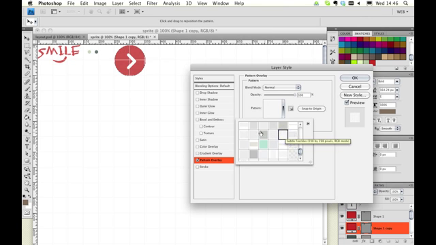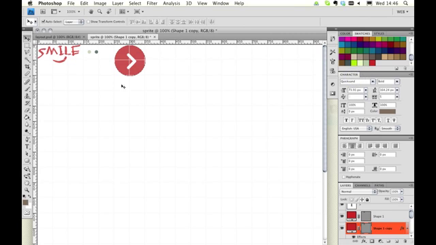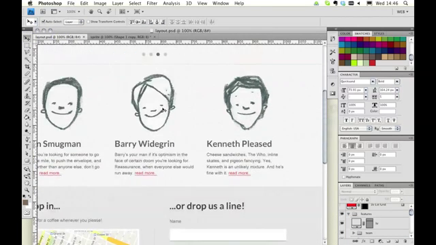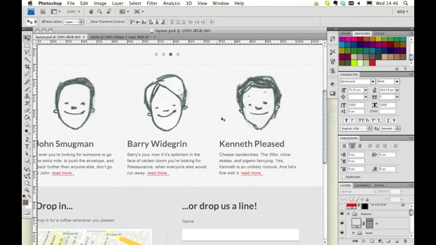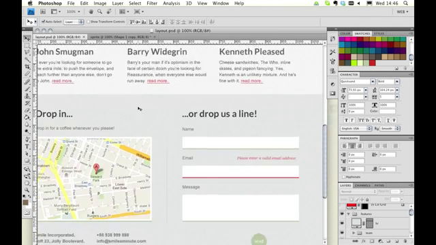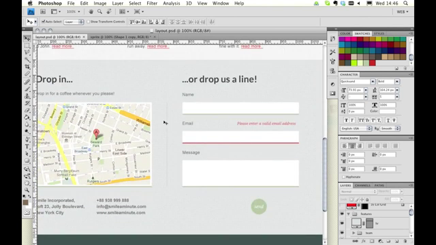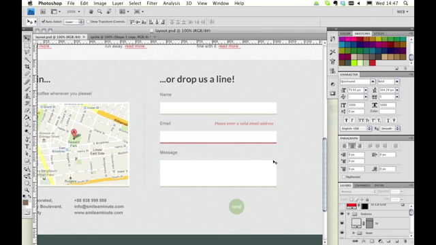There we go. Fade away. Bang, got it. Okay. So that's that one done. We didn't need these because these will be separate images. The map we'll have dealt with using JavaScript.